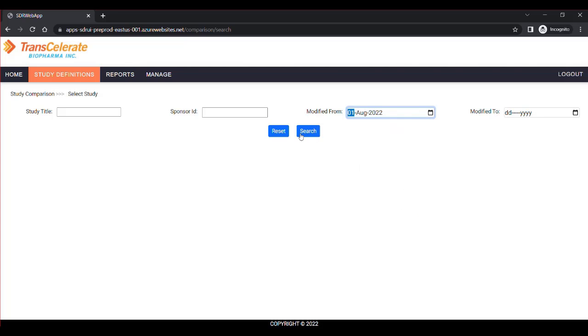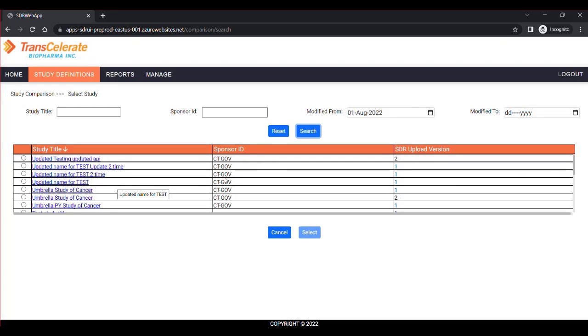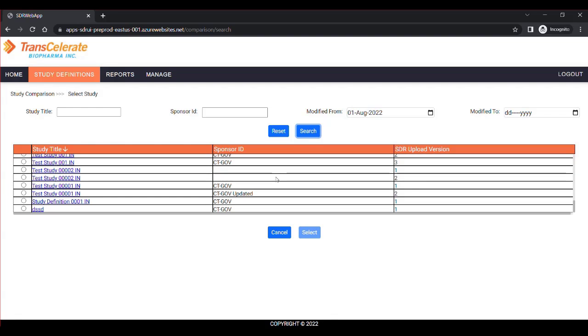On click of search button by adding any one of the search criteria, the study details will be displayed in the search grid. First 20 documents are fetched first. As the user scrolls, the rest of the documents are listed below.